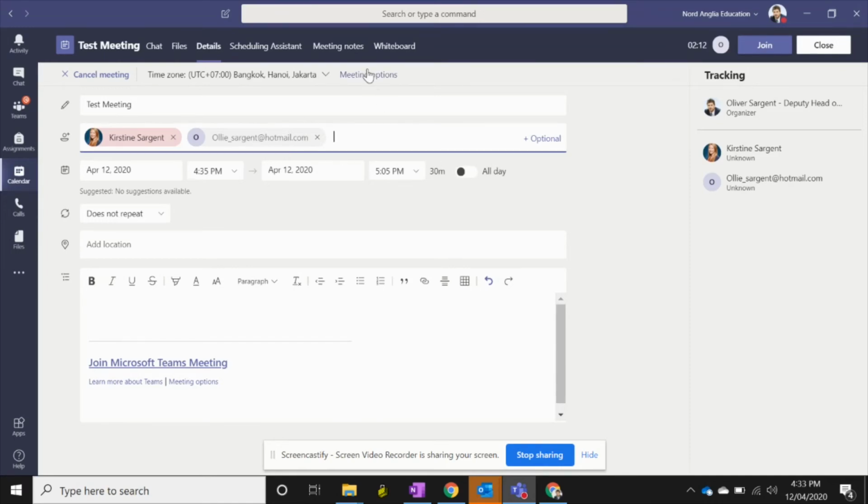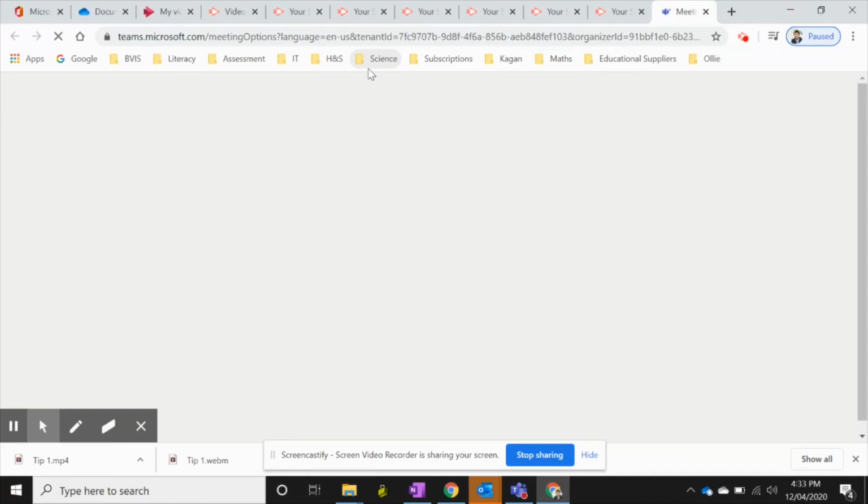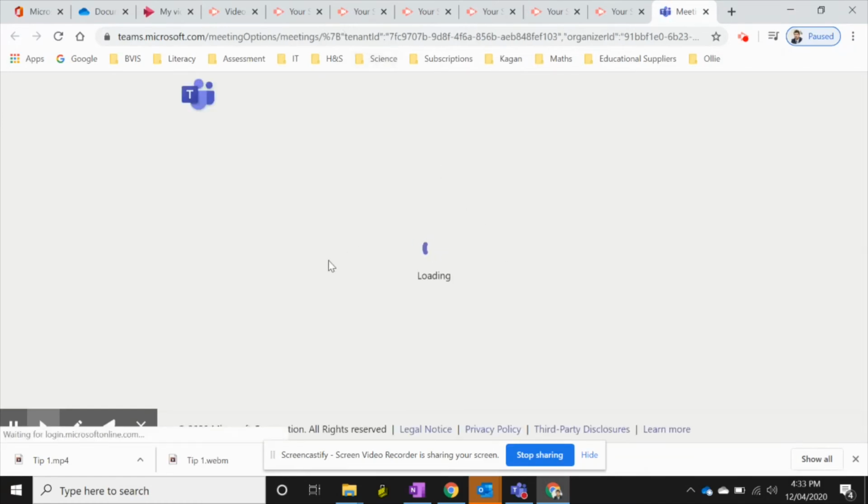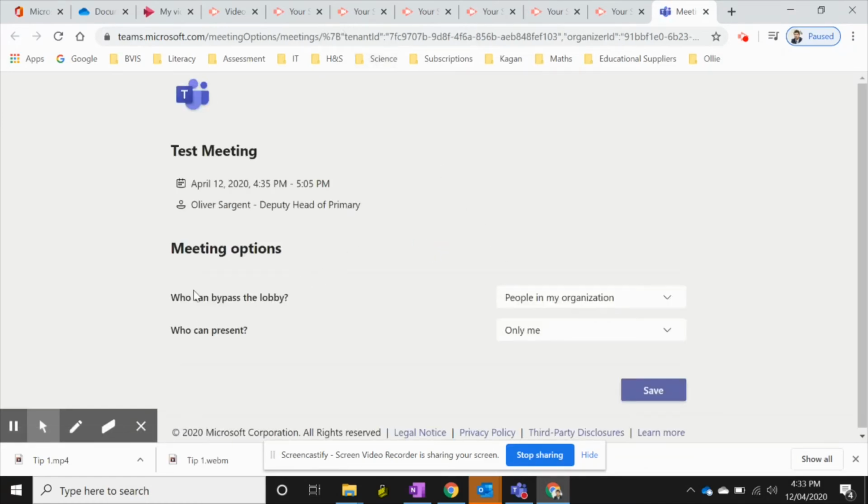So in meeting options, go back to meeting options as we did before, there's something called a lobby. And who can bypass a lobby? This is defaulted so that only people in your organisation can come directly into a meeting. Other people have to wait in the lobby, and that's like a waiting room essentially.